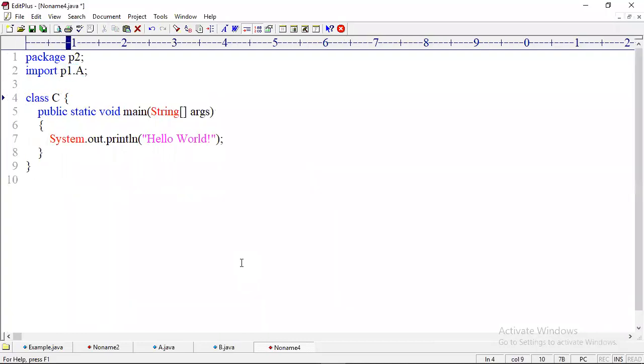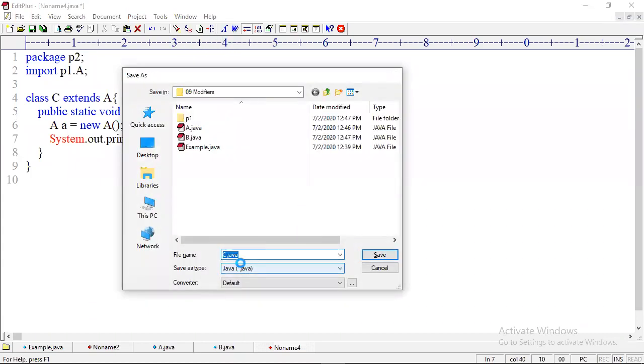And then class C, I want to make it extend from a subclass, and then in a class I am creating an object a equal to new A, and then I am trying to access the variable a dot a. Tell me, allowed or not allowed? Everyone should answer.